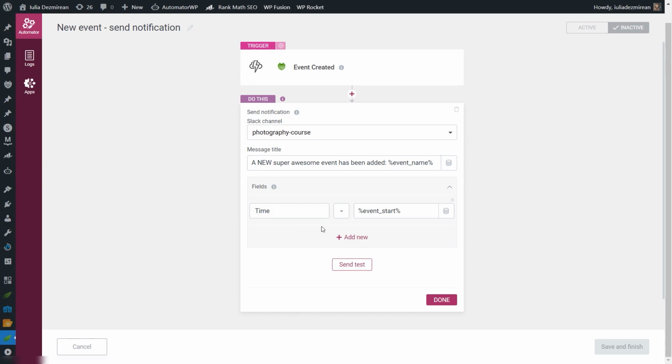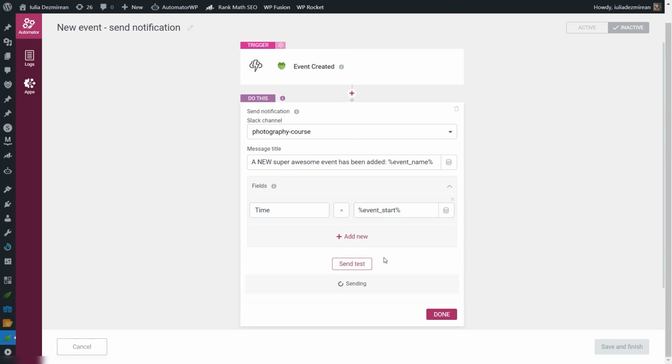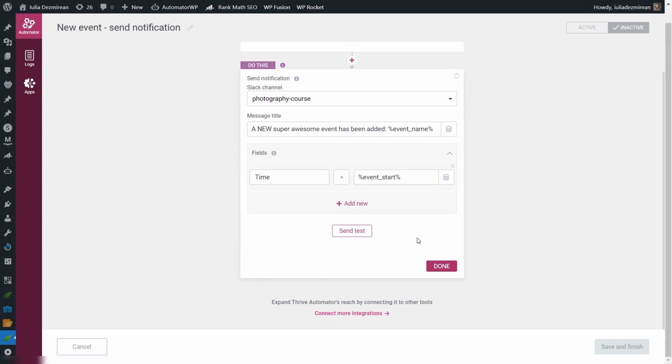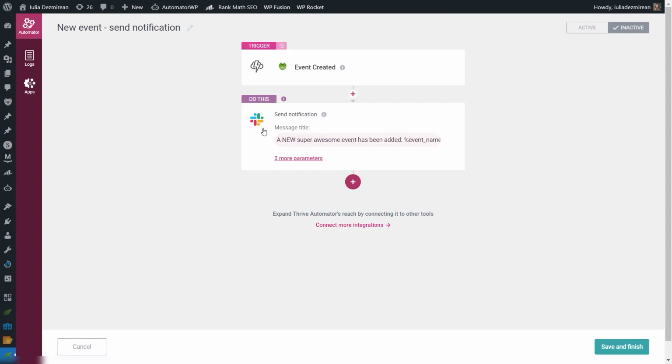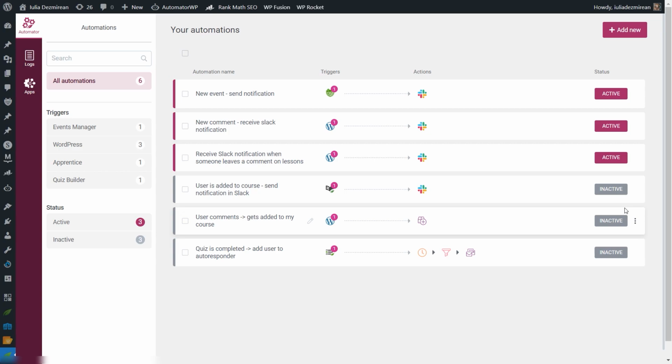For example, we can include information such as the start and end time, the time zone, contact name, and so on. You can use this option to send a test and see if everything has been set up successfully. And now to finish, of course, we're going to click on done here. And if everything looks fine, then I'm going to set the automation to active and then make sure I save it. And as simple as that, whenever a new event is going to be added on my website, that Slack channel will receive a notification with the event details that I have set up.